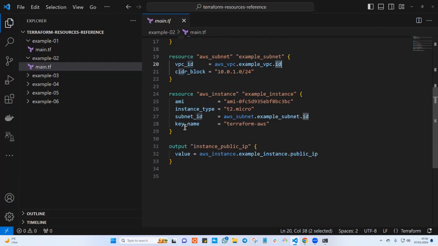And also here, we can create an EC2 instance, right? And when we create this EC2 instance, we have here the AMI.